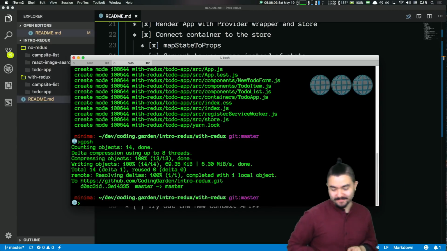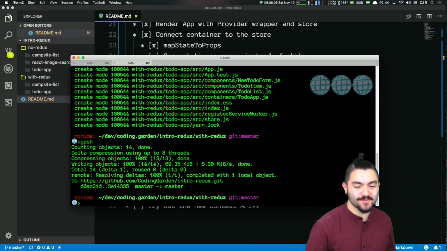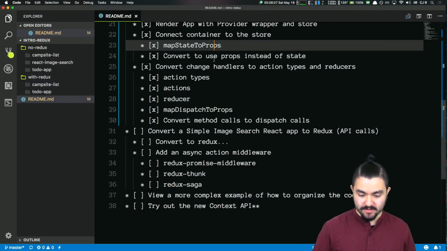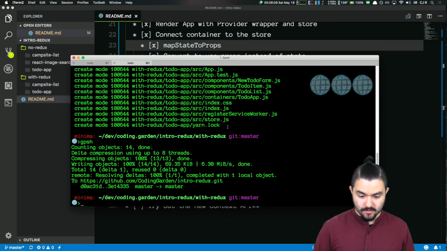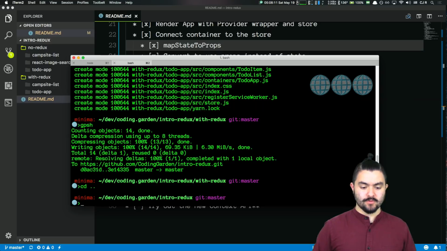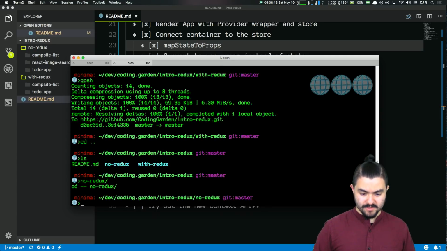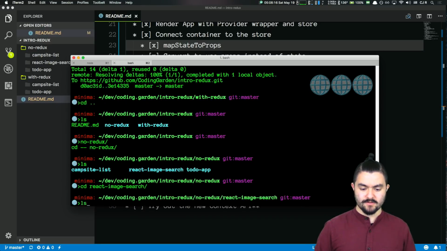Okay, that was fun. Let's move on to image search. So I'll show you how this app works. We'll go into no Redux, and then we'll go into the React image search, and then do a yarn start.